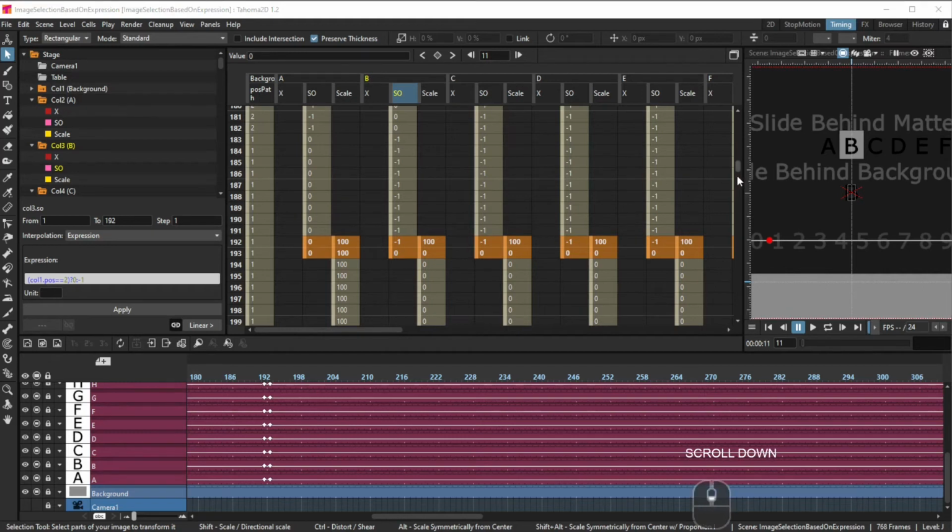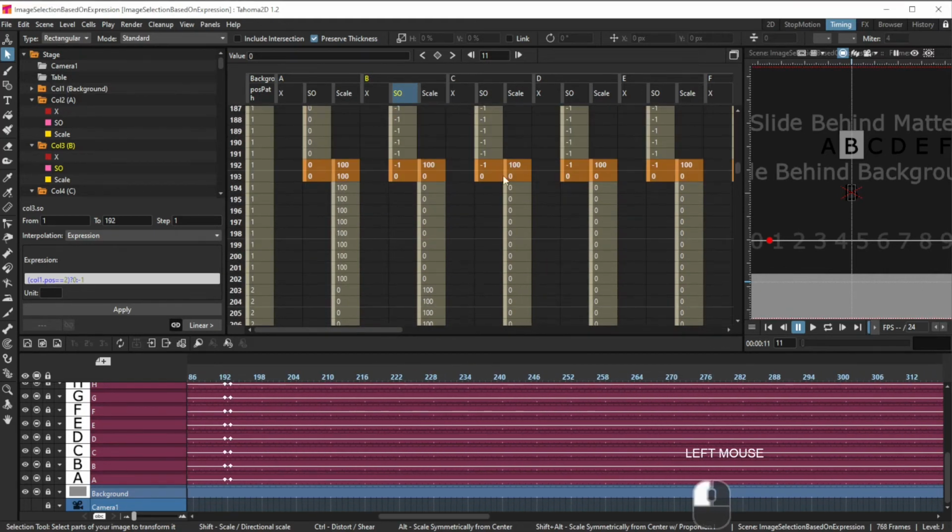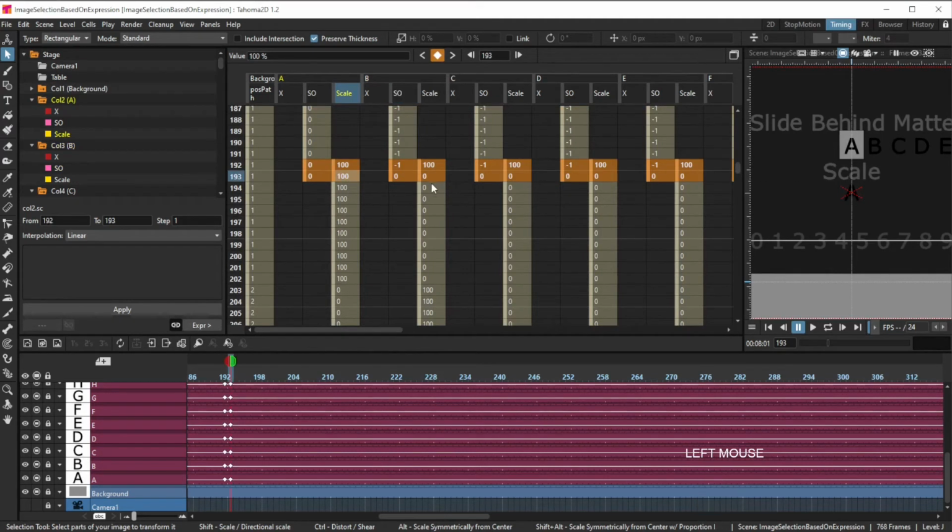So the expressions that I use for scale are to take it from a value of 100 as the way to show it, and 0 as the way to hide it. When the scale is set to 0, the column's not visible. So same basic formula, pulling in that value again from the selector. And if it equals 1, then I'm going to set my scale to 100. Otherwise, I'm going to set it to 0.